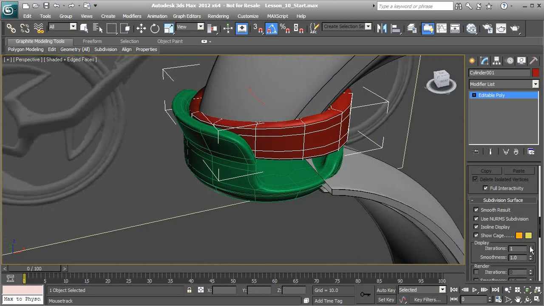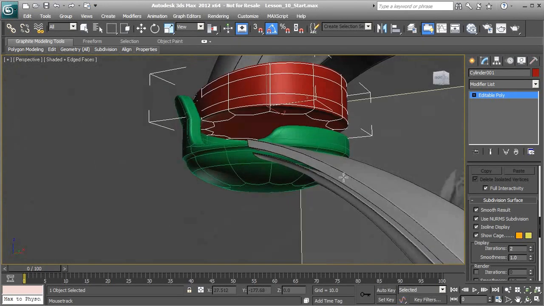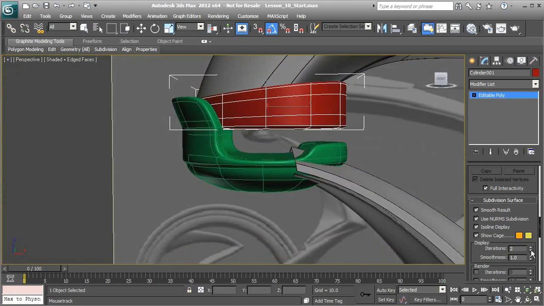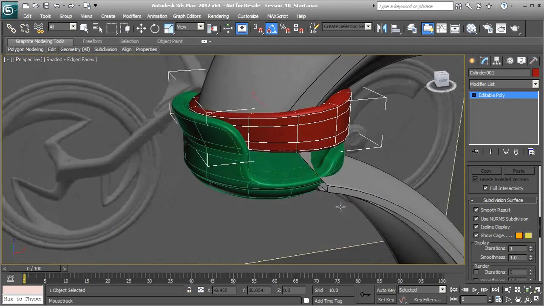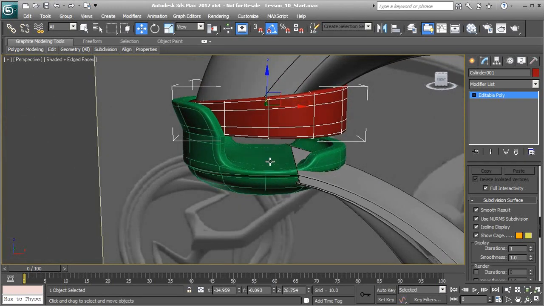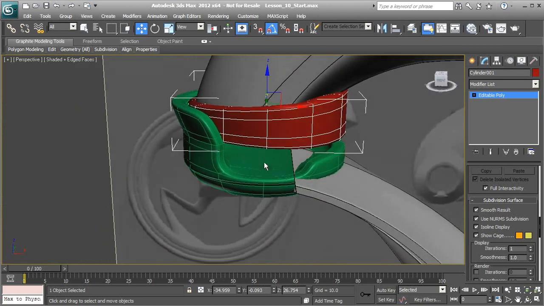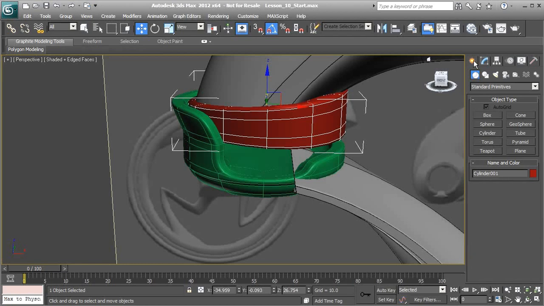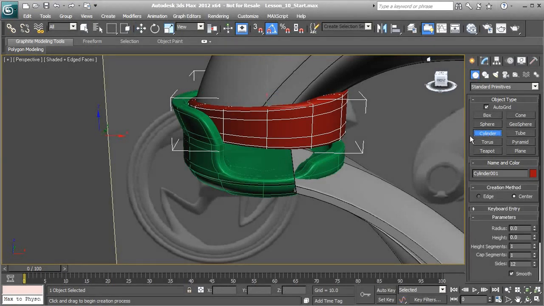If we want to, we could adjust the iterations a little bit higher and make this really smooth, but I'm going to save some memory, just keep it at 1 because it's really not that much of a difference. So let's right click to end our swift loop tool, and let's add that pivot in between these two objects. So I'm going to go to my Create panel, and we're going to use a cylinder.